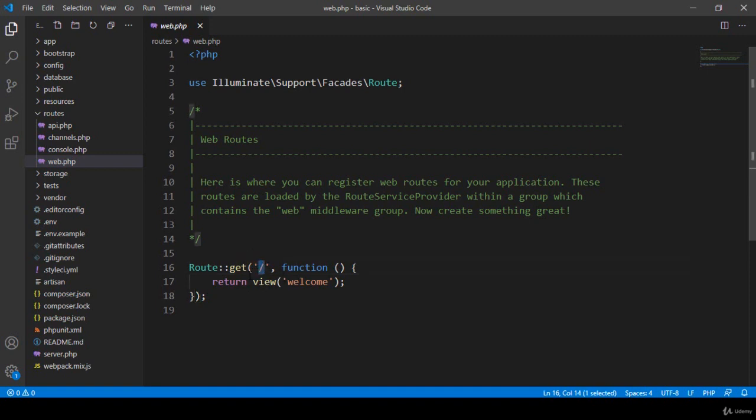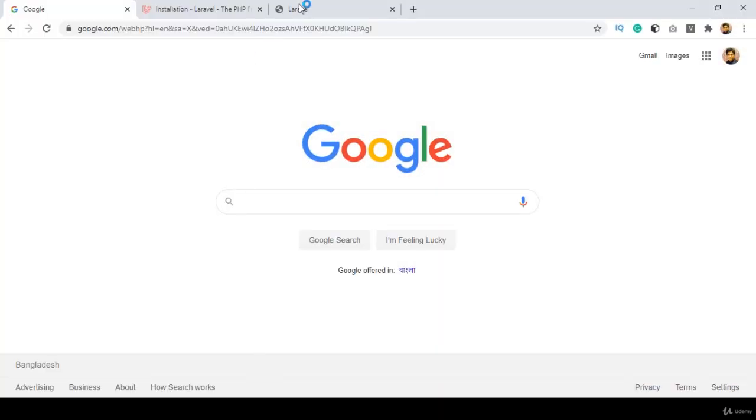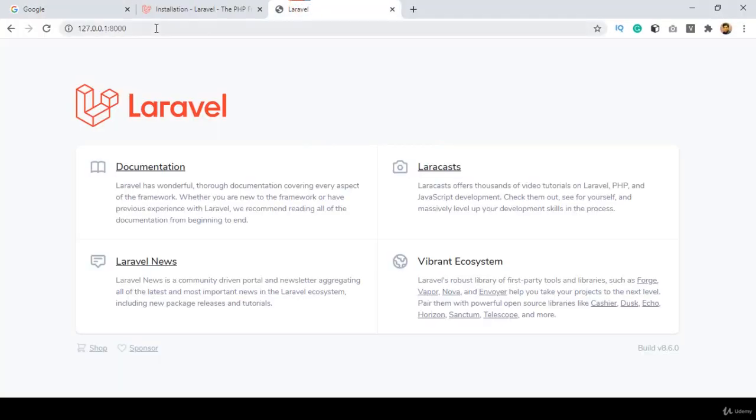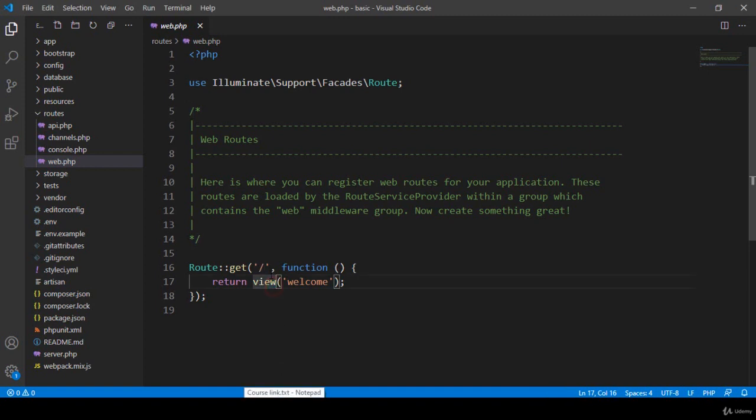In Laravel, when you use a slash, a slash means our home directory. That means right now if you go into our project, you can see that is our home directory. Okay friends, so that is our home directory. In Laravel, if you want to access the home directory, it will be this slash.